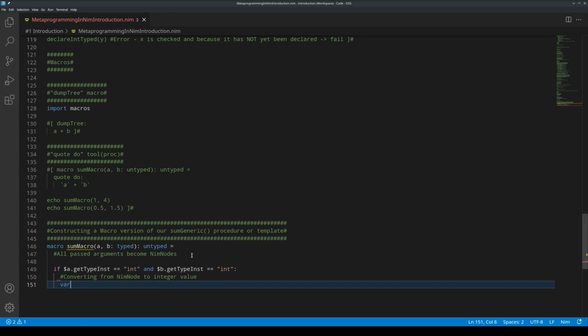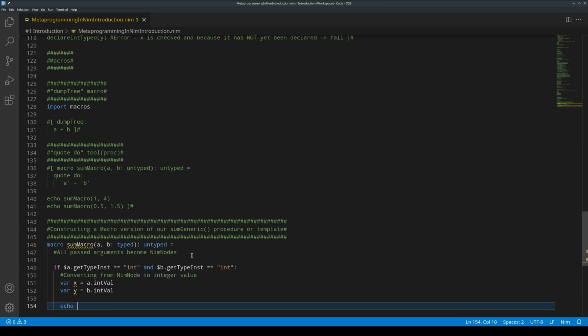So we need a new variable, so var x, different name, is a dot intVal, and then var y is b dot intVal. This will convert it from Nim node to integer. Now let's also echo to see the result.